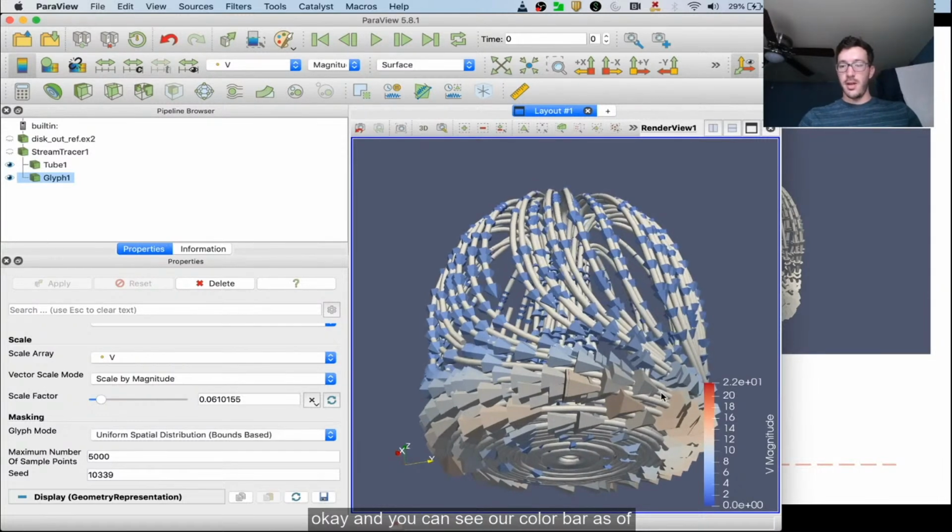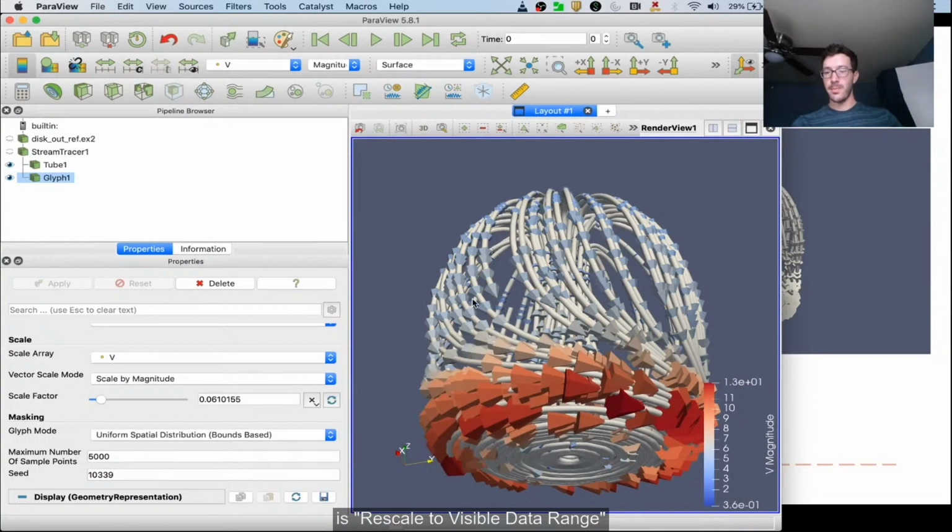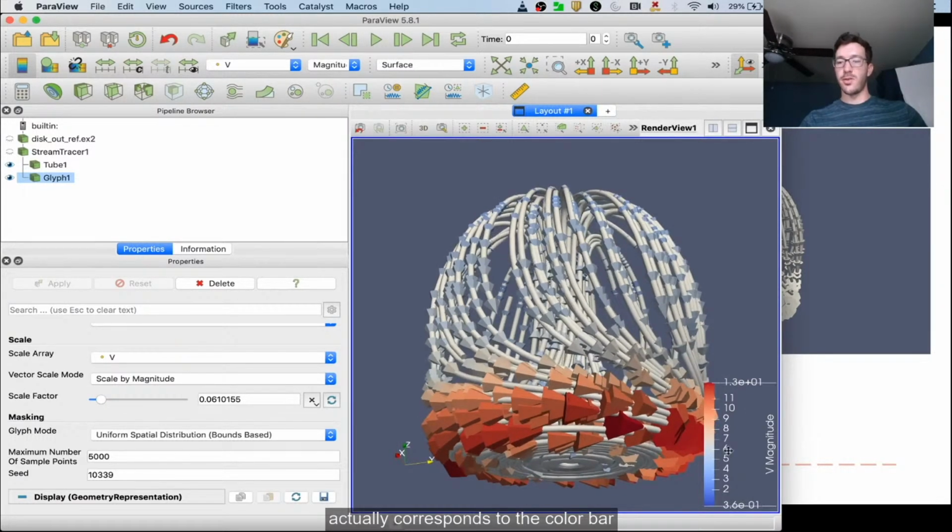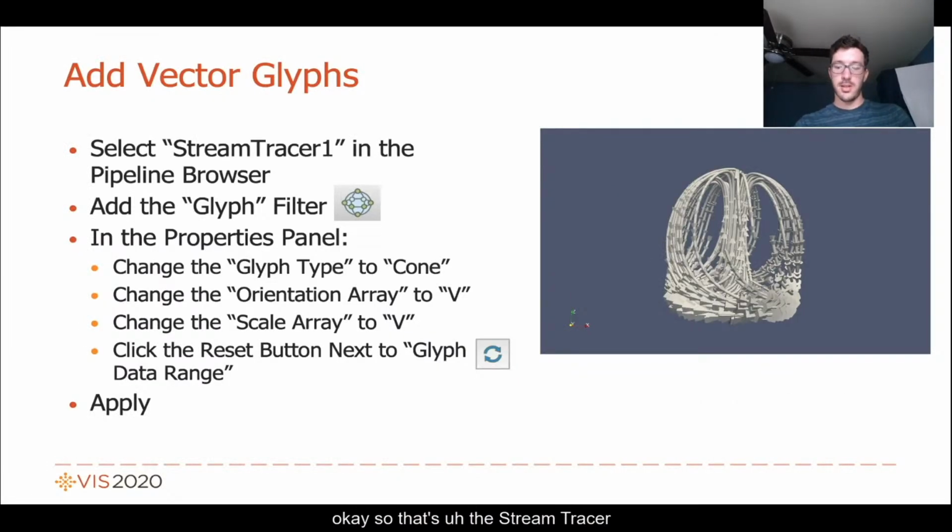Okay, and you can see our color bar as of now goes from 0 to 22, but based on what is being shown in our render view, obviously nothing is coming close to 22, so what we want to do is rescale to visible data range. And you can see we're actually closer to 0 to 13. So now what is shown in our render view actually corresponds to the color bar. Okay. So that's the stream tracer filter and the glyph filter.